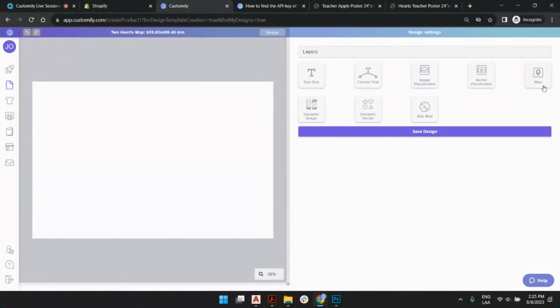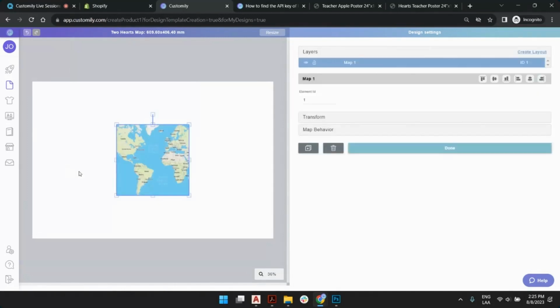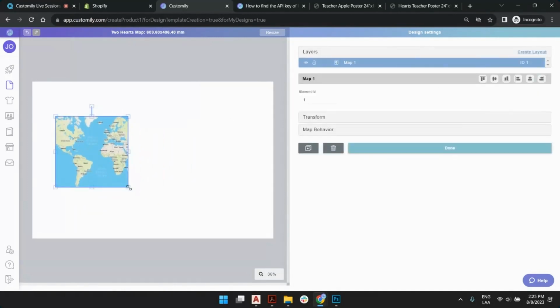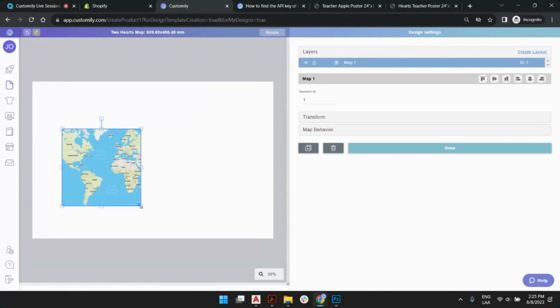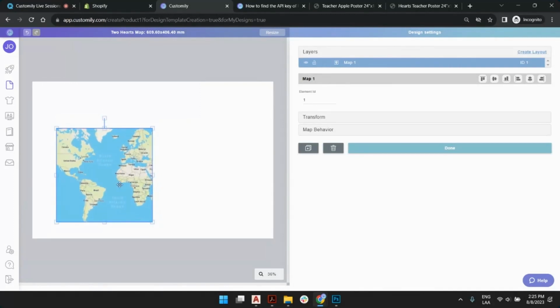Also, we have map features, street map and star map. And these maps, basically what they do is offer your customers the chance to customize and preview any location on the map.